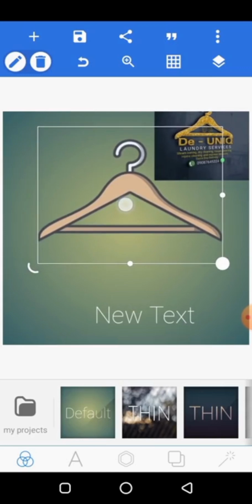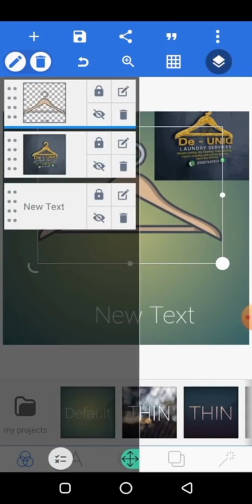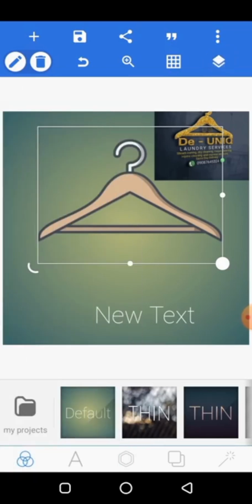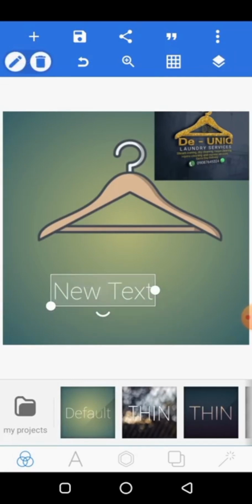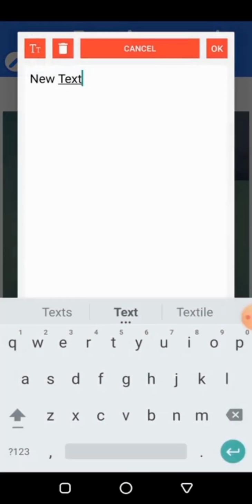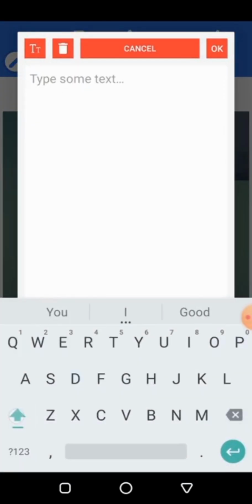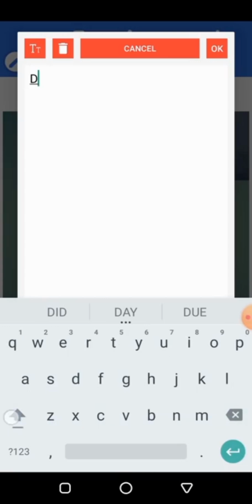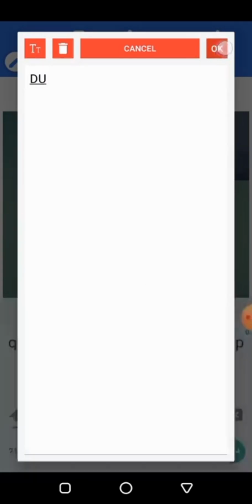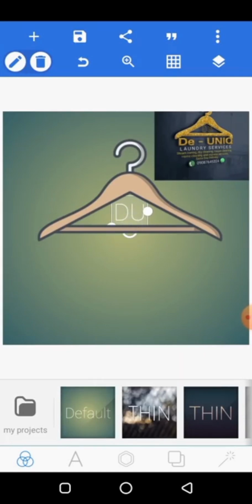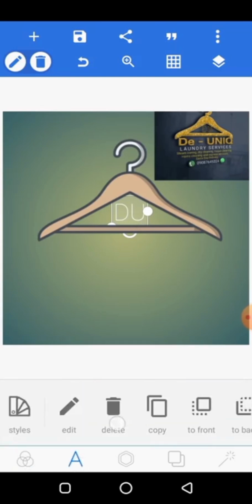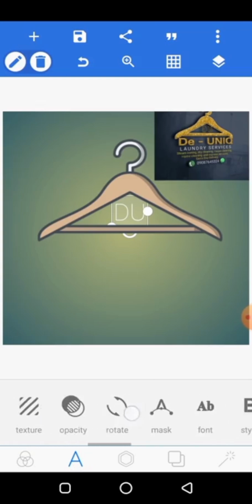So I'm going to put this in place and I'm going to lock it so that it does not move around. I've locked it, so it does not move around. So DU is what I want to put in. So D and U is what I want to put in. I click on OK. So in order for me to get that particular design, I need to change the font of the text. I come over to my text tool and go over to fonts.